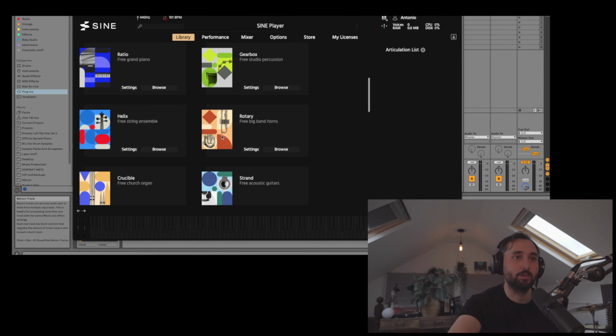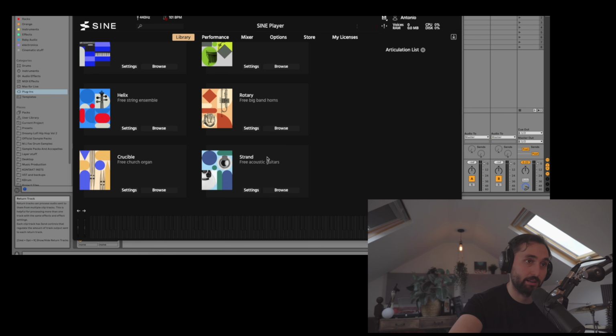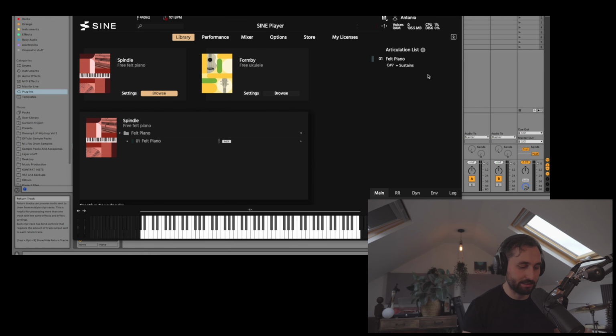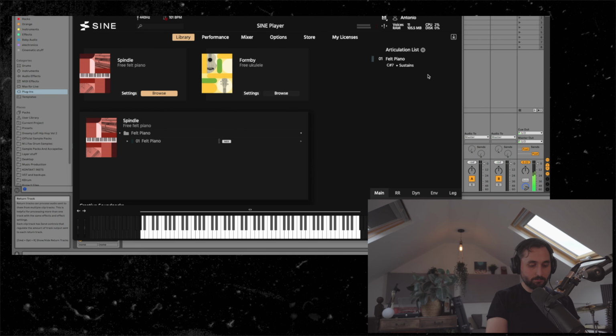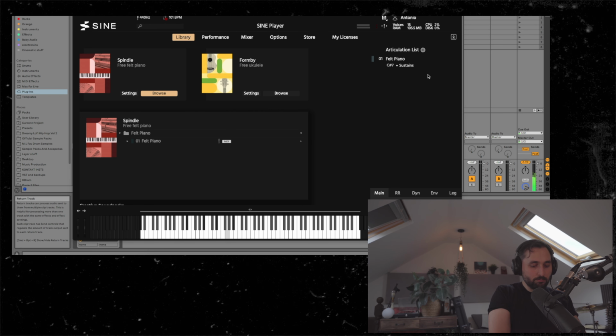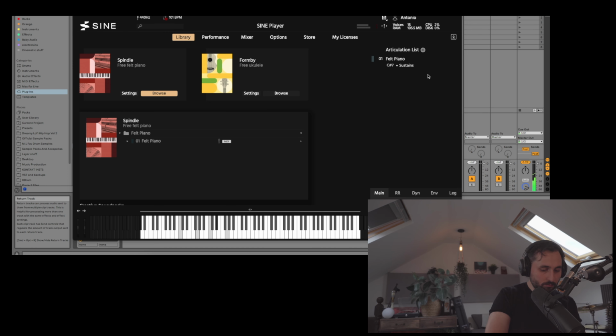So that's the grand, or the more useful in electronic lo-fi music might be the Spindle, which is their felt piano. So that sounds like this. And the thing I love about this is the higher notes. They've got such a soft but gentle, really well-rounded sound. A lot of the felt pianos can be a little bit much, especially in the higher octave.